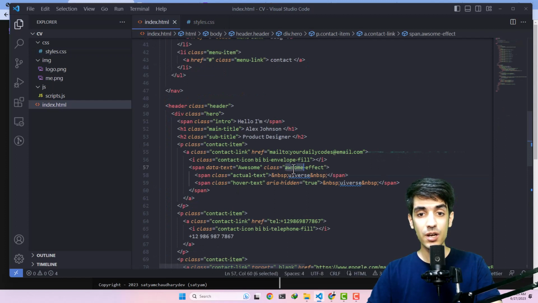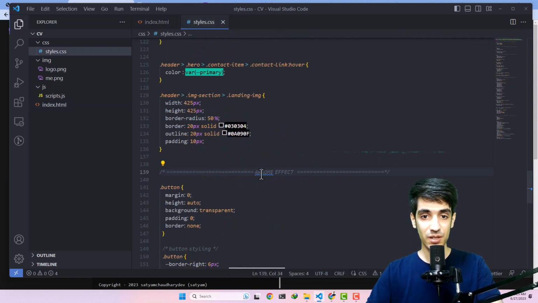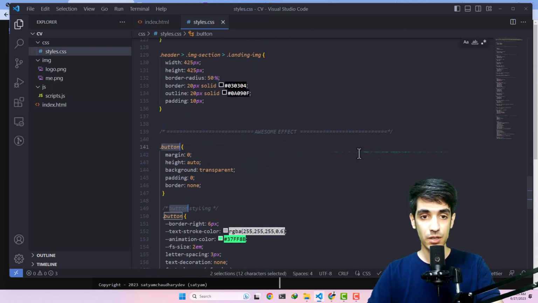I'm very bad at spelling. I'm awful at that. Control Alt L. So okay, this is it, and for this one as well, this is it. Control Alt U. So everything's good to go, but the only difference is that we are using awesome effect instead of dot button.